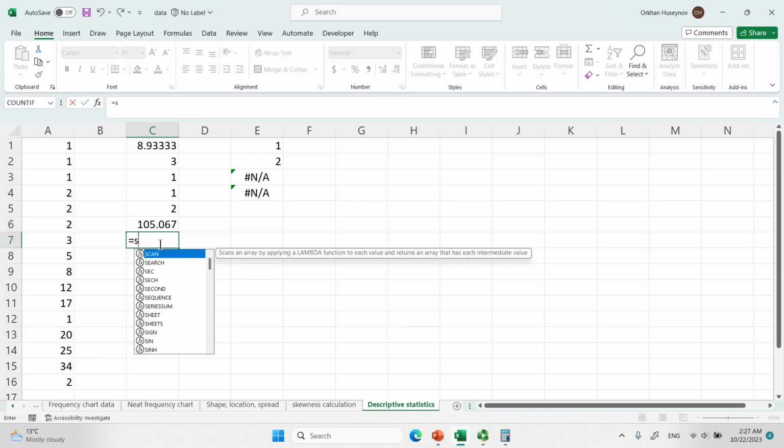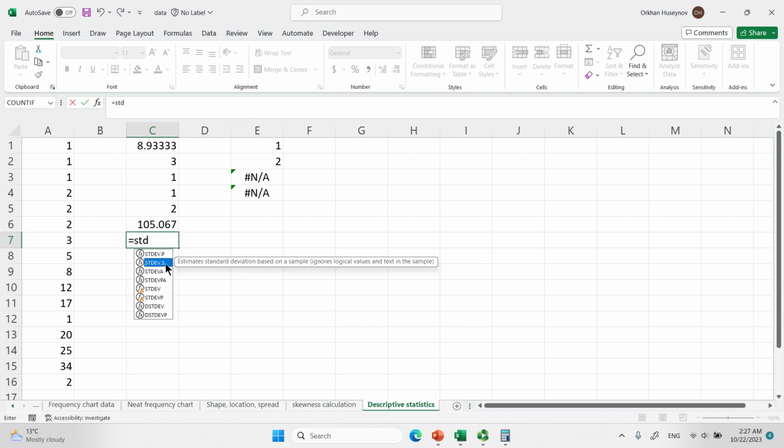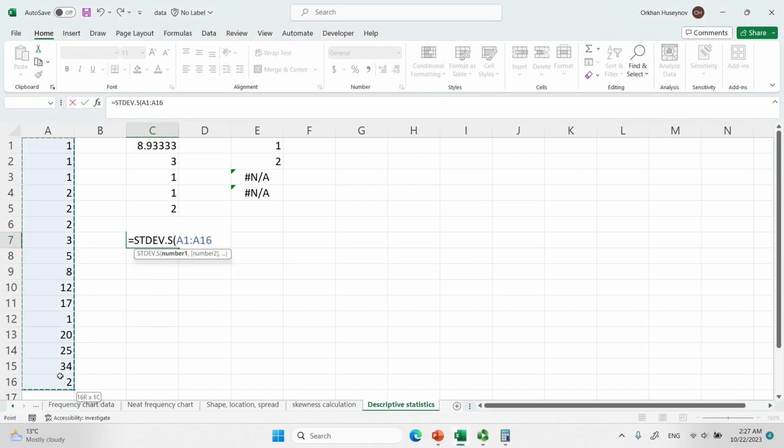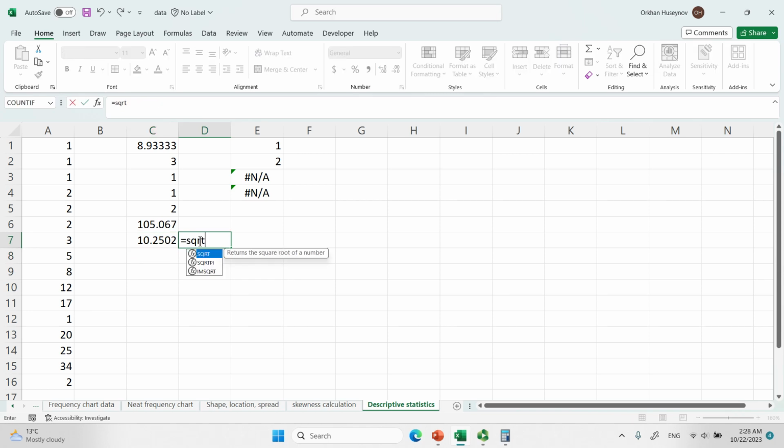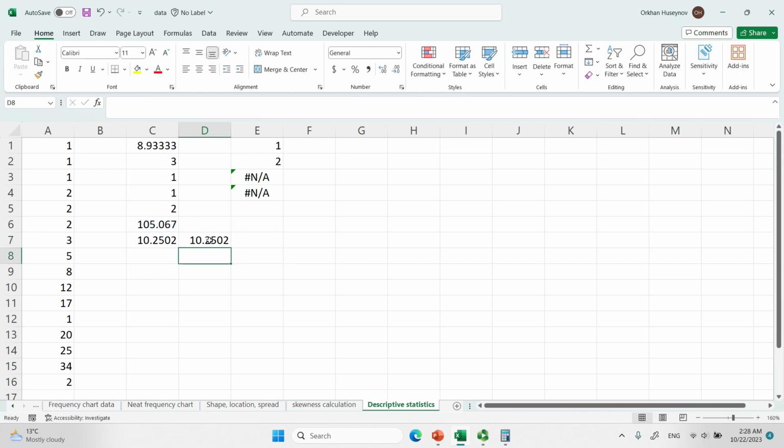And then also you can go for the standard deviation. Standard deviation also has the population case and the sample case. I'll just use the sample. If you just check it, this is the square root of the variance. So let me just go for it, the square root of this number. As you can see, this is the standard deviation.